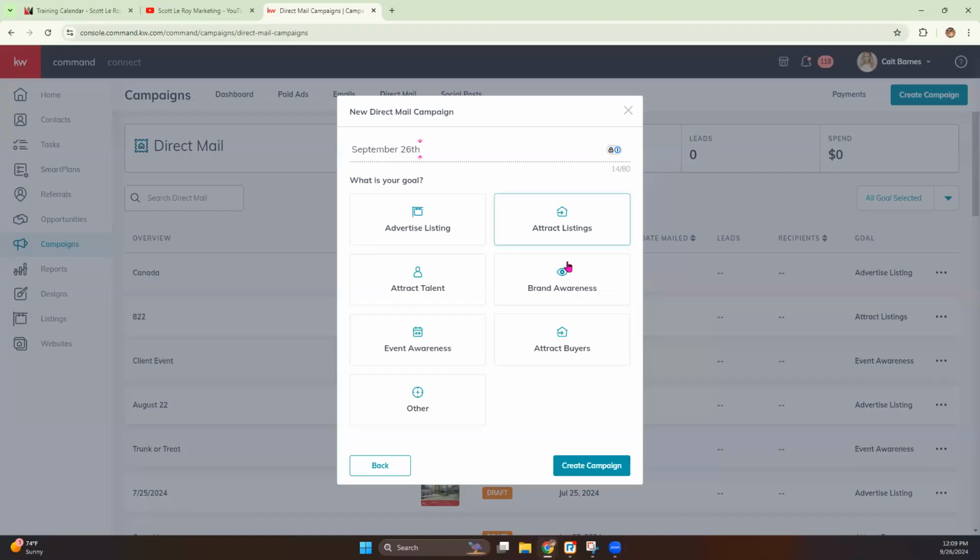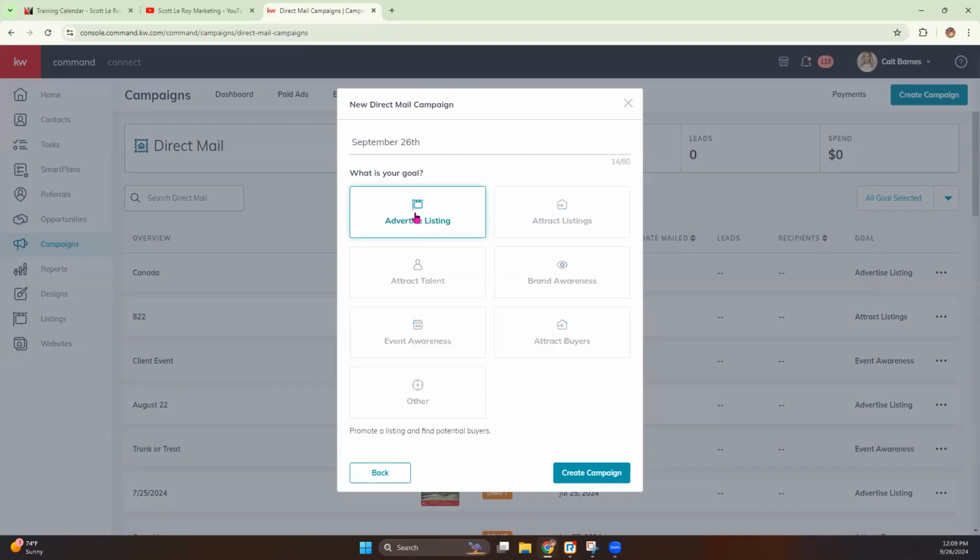Then I get to decide what my purpose of my postcard is. So what am I sending them? Am I emailing my database to invite them to an event? Let's say we're having a pumpkin patch gathering, and they can invite all of their family. Are we advertising a listing, attracting listings? Are we just doing brand awareness? You're going to want to decide what your purpose of your postcard is. For today, we're going to go ahead and do advertise a listing first. And once I have that, I'm going to go ahead and hit create campaign.